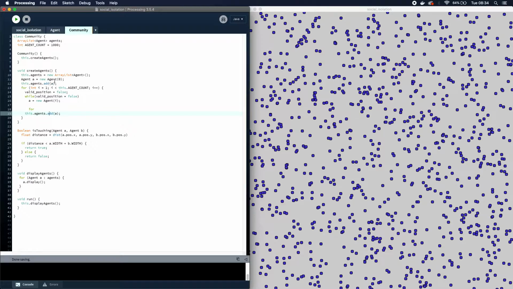This time there'll be 2 in the list, so I will check the first agent and then the second agent against my new agent that I've made and make sure it's not touching either of those, and it will keep going. As this for loop gets towards the end of agent count, which is 1,000, it will be checking more and more agents to see whether it has collided with them.